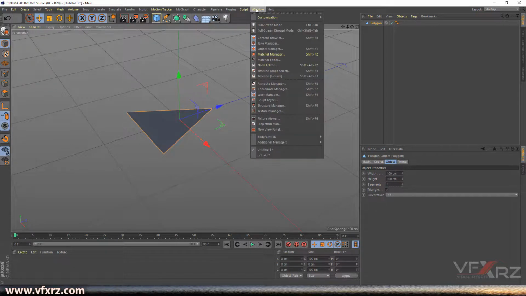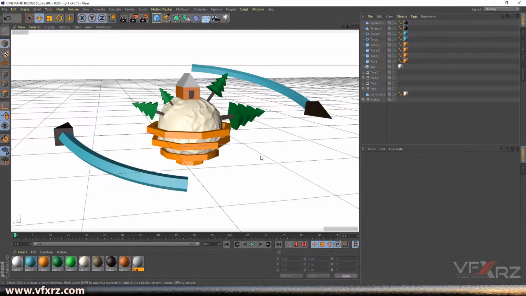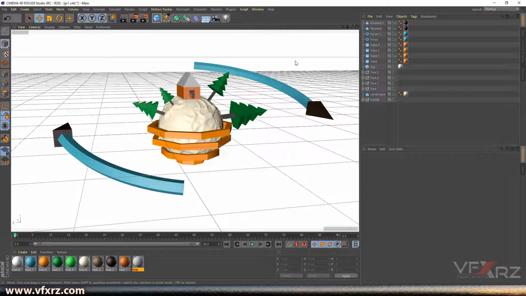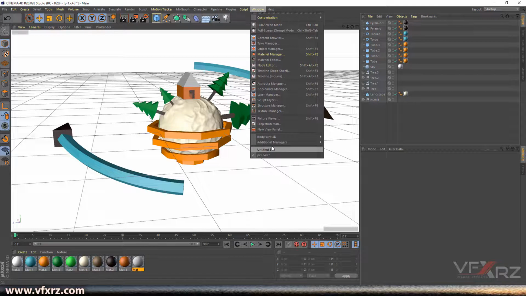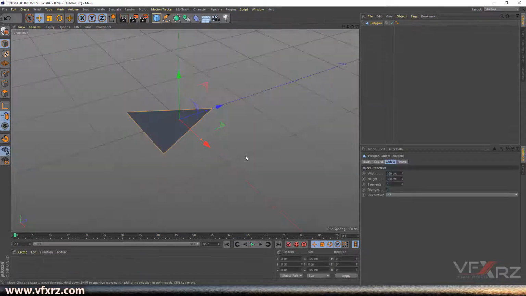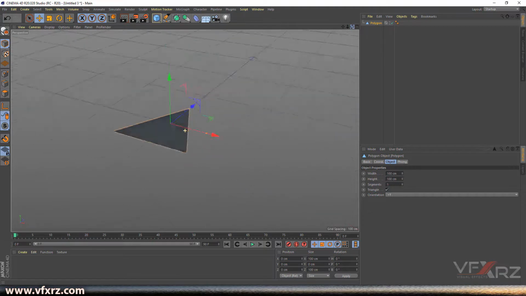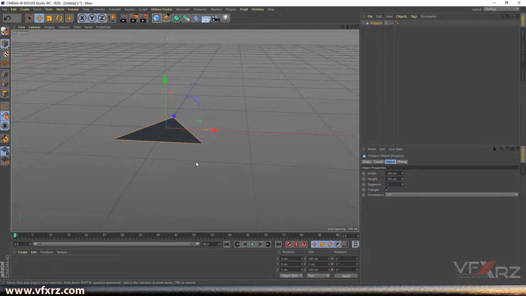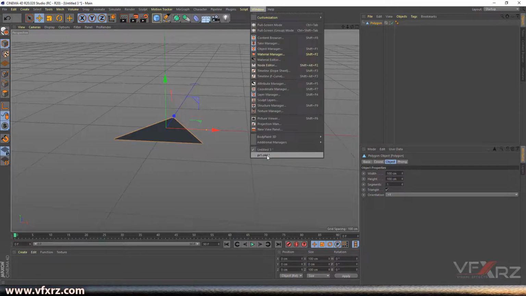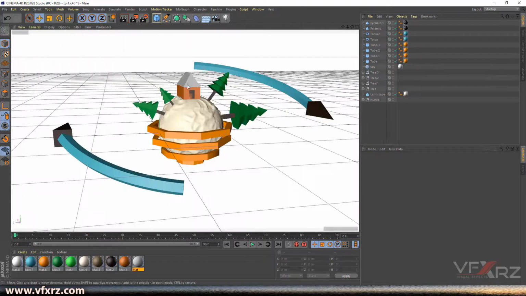When we go to the window menu, you can go to another project. For example, here, this is my previous project that I opened in Cinema 4D. And when we click on the Untitled 3, you can see we can go to this current project. Okay, again, I'm going to go to this project.